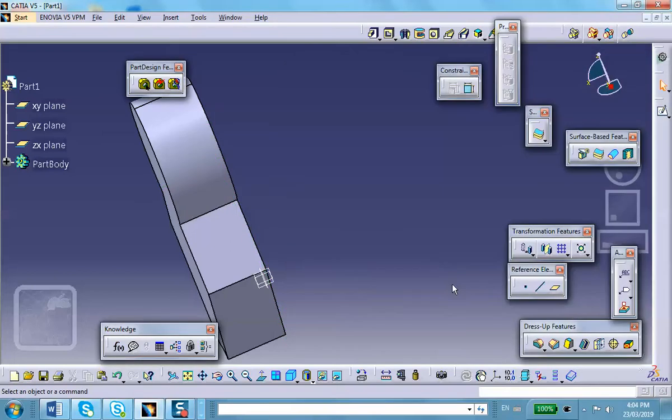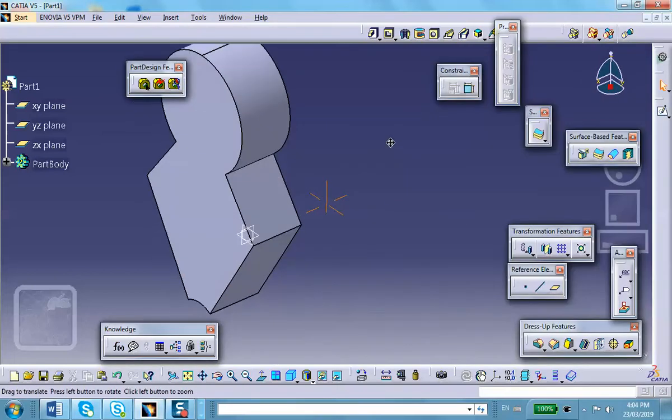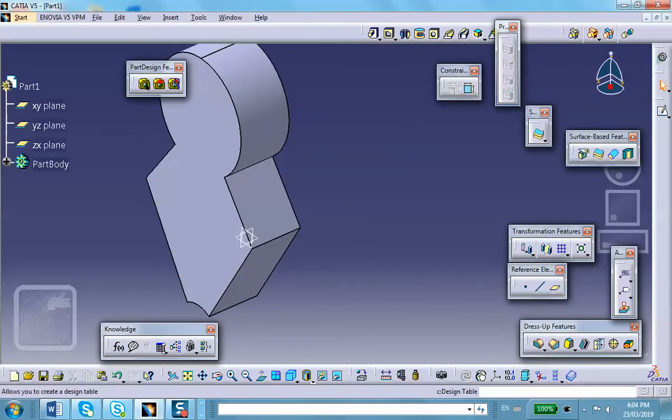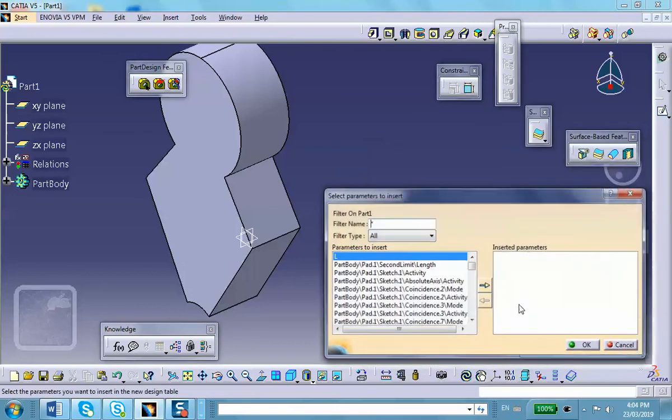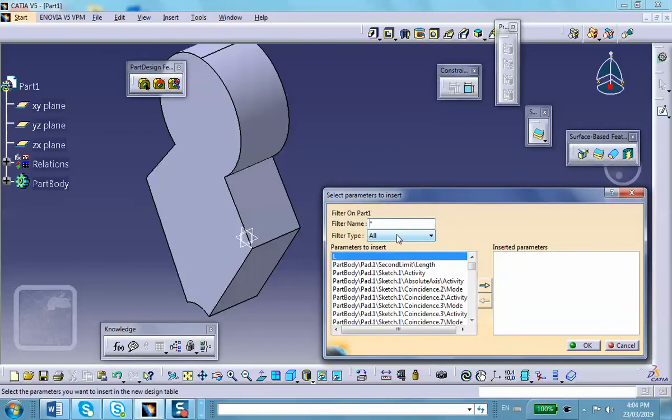Okay, that's fairly straightforward. So then we're going to click on the design table here. Obviously, we want to create our design table. We don't have one that's already made. And we always use the vertical. So we go here. It says, what are the things that you want to put in your design table?